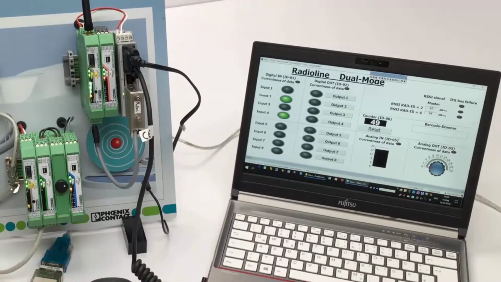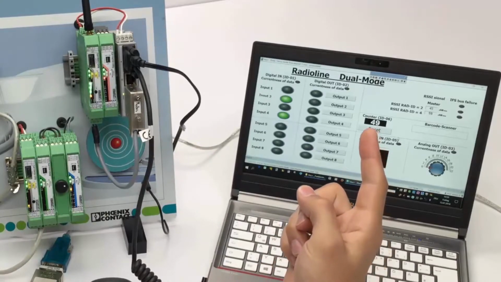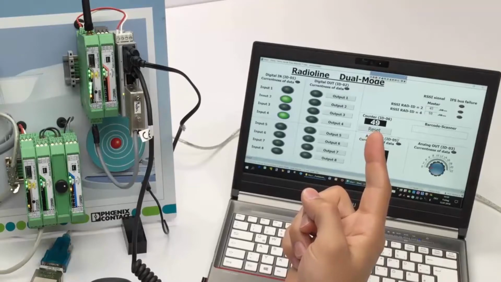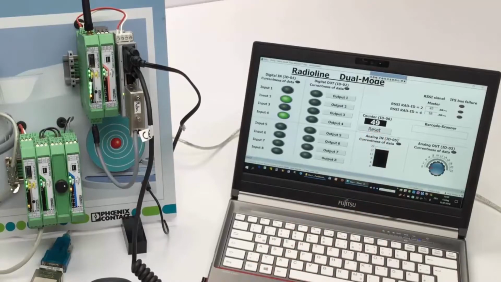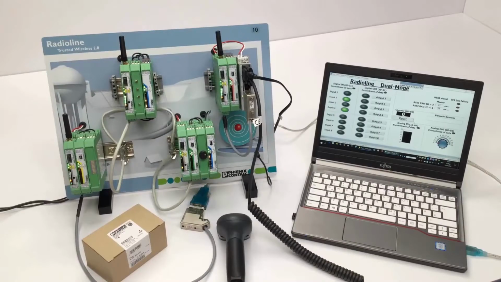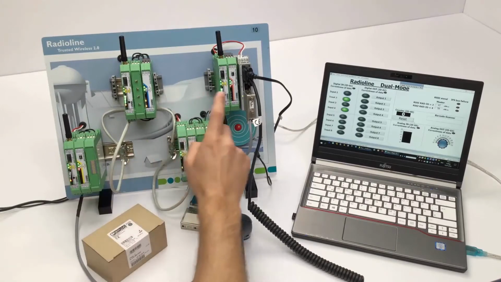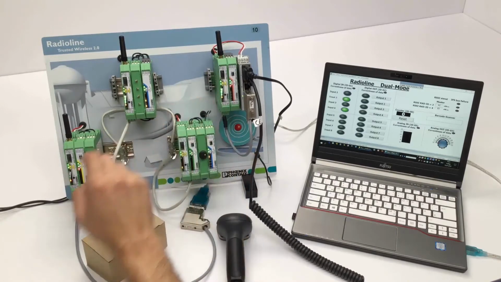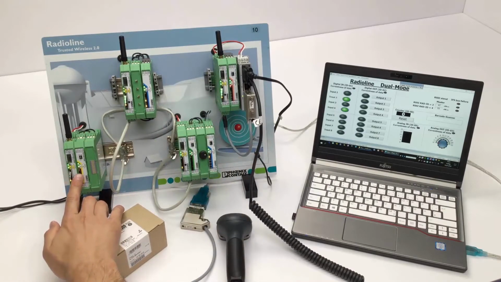The counter value is read via VisuPlus from the Modbus register 61 of the Radioline station with Modbus slave address 03 and displayed on the screen. The counter can be reset by the Modbus master. The red error LEDs on the I/O output modules will flash until the Modbus register is written the first time.